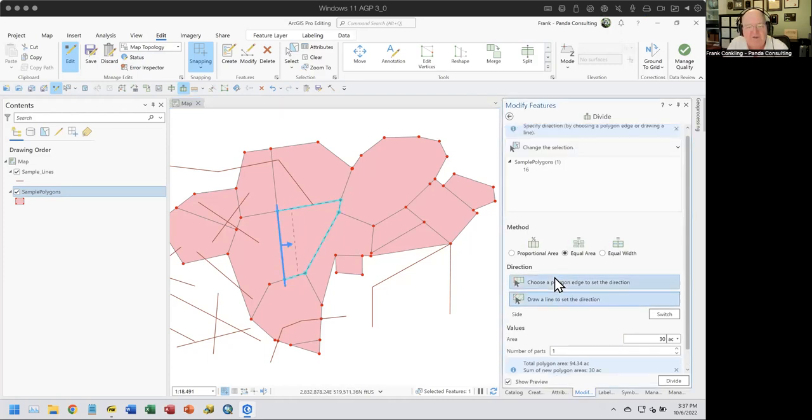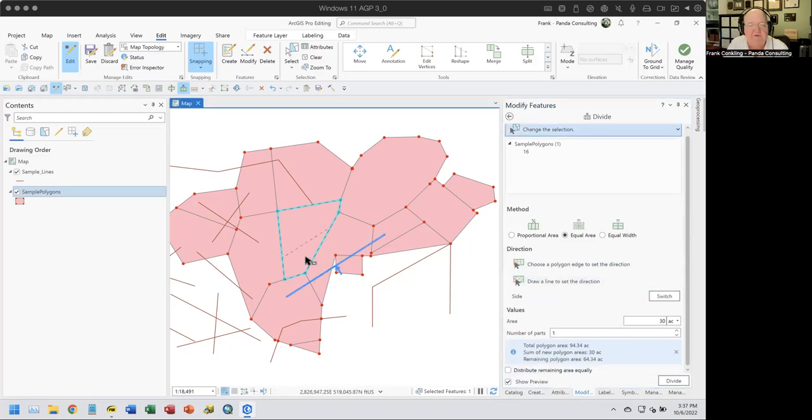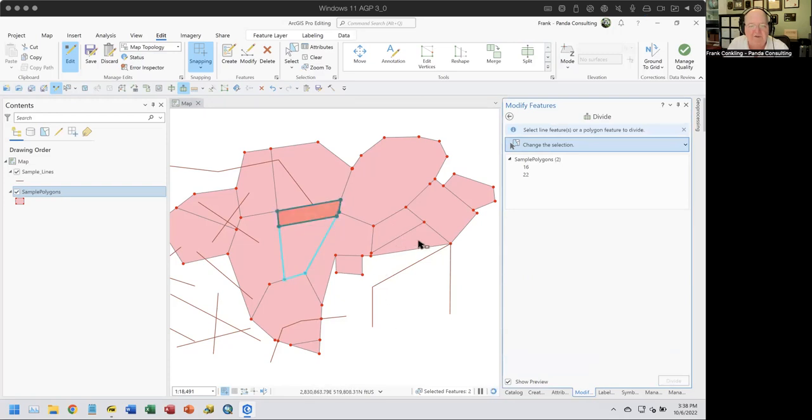I could also go, if none of these lines match where I want it to be, I could tell it to match this line, and it'll go and use this line and calculate 30 acres off of it. So let's just use this boundary here and do 30 acres off of here. So I can do it into 2 proportional areas.